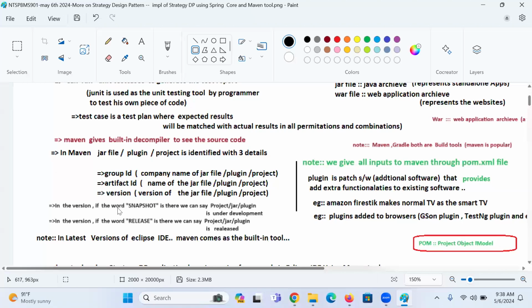Version, guys. That means every item in Maven is identified as a combination of three details. Version of the jar file in case of jar, version of the plugin in case of plugin, version of the project in case of project. So a Maven jar file, plugin, or project is identified by a combination of three details: group ID, the company name; artifact ID, the real name; and version of the jar or plugin.